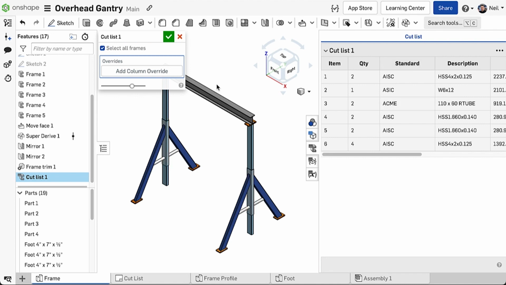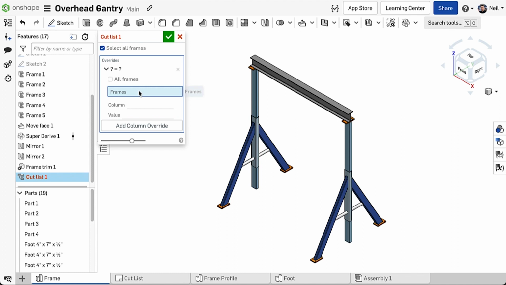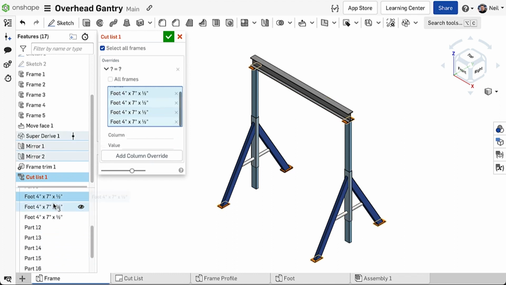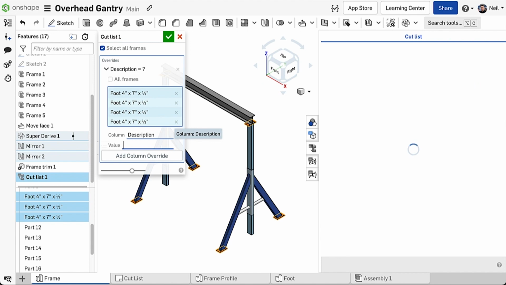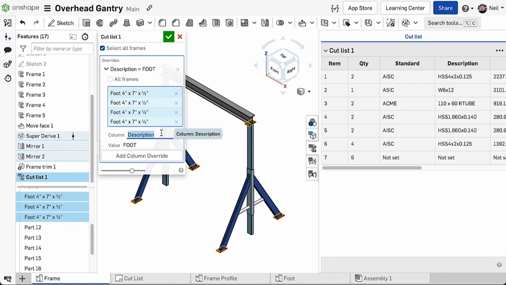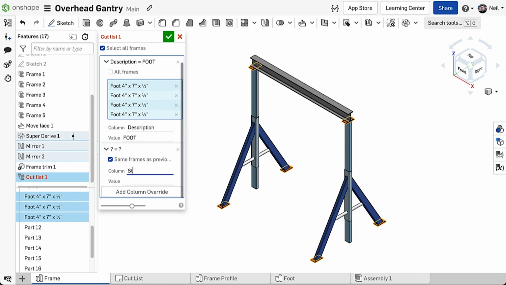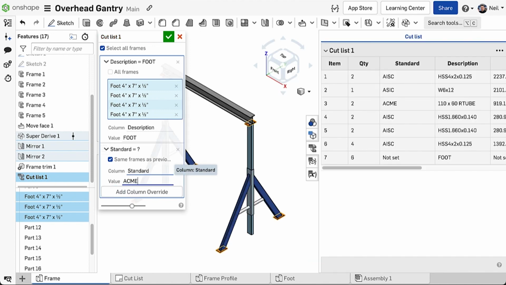There is still one part missing though, the foot. As this is just a regular Onshape part, it needs to have its details added to the cut list. The column override option in the cut list feature enables you to add or change any data associated with any profile or other element in your frame. For the foot, we need to add a description and the standard or supplier.